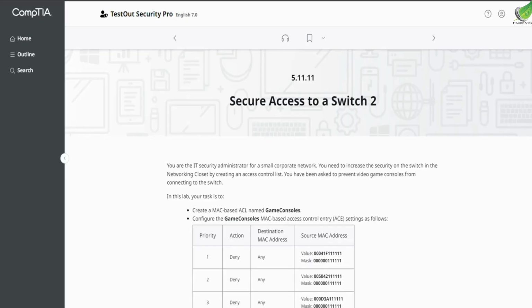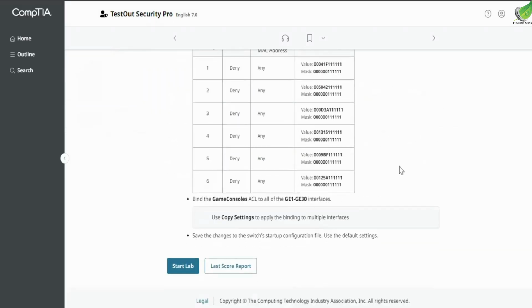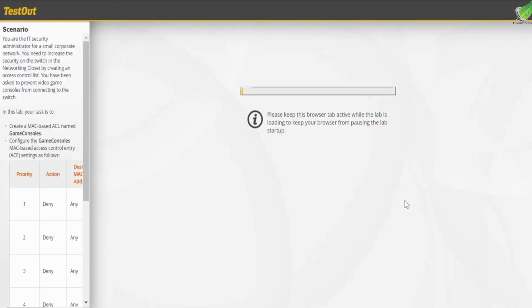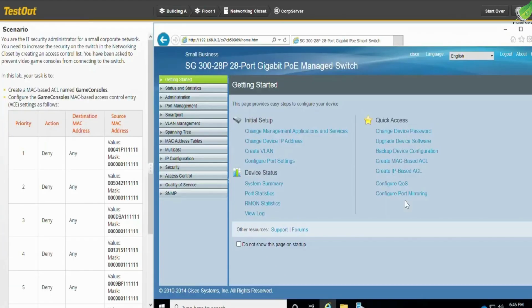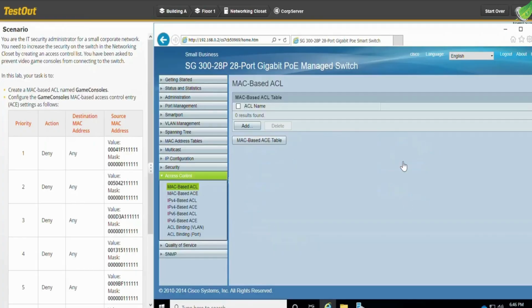Configure the game console MAC-based access control entry (ACE) settings as follows. So we're going to follow the details in the table to complete this lab. And let's see what else we have. Okay, so let's just go ahead and start the lab right away. And in case you find this video to be too fast for you, I apologize for that. You can always pause this video occasionally and work at your own pace. Match every move I make, every step I take in this video, and you'll be able to get this lab right. So let's start.